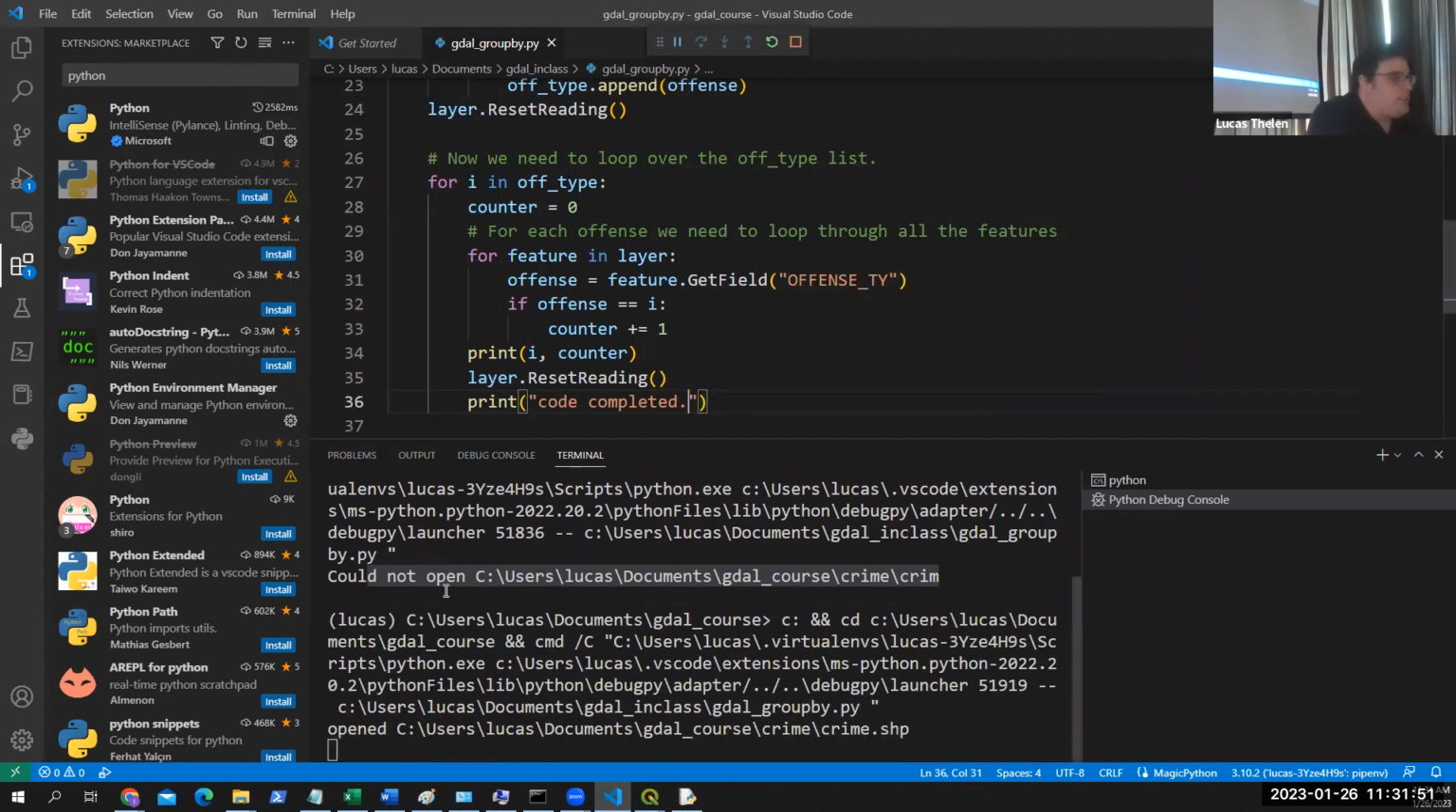So let's start debugging this and see if I have any errors. I might. This code does take a little while to run because it's looping through each offense type and then every feature. I think there's 100+ offenses, so it's going to loop through the first offense type and then 300 rows, and then go to the next offense type and loop through every row again, counting. So that's why this takes a little bit of time.